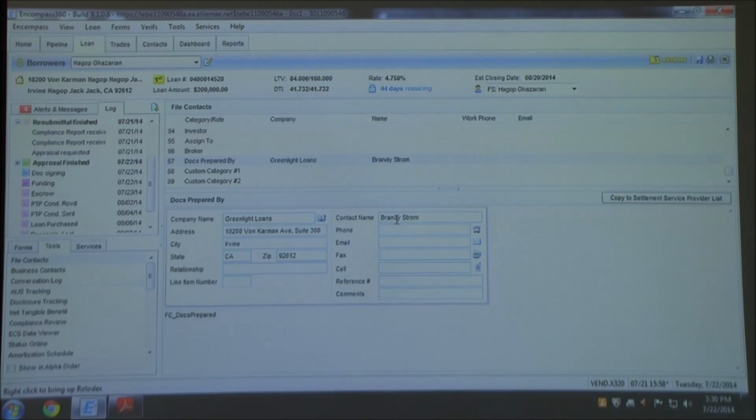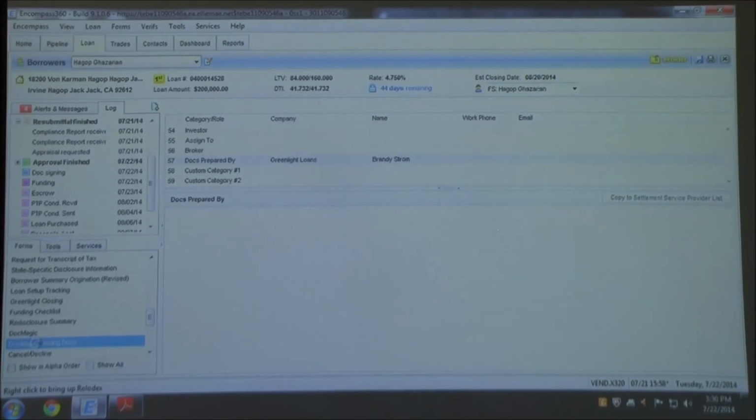The next thing that they're gonna do is actually go and order the docs. So where that's gonna happen, again, really nice, it's all integrated into Encompass. Right here, we've got Doc Magic for sending out COCs. Right here, Doc Magic closing docs is where we're gonna be able to choose that other package.